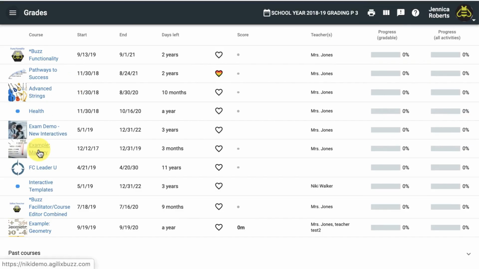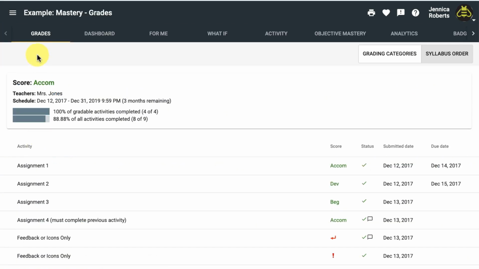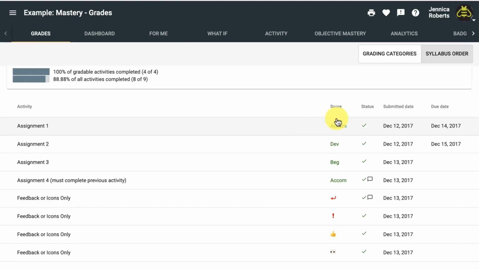From this page, we can click on a course link to view that course in more detail. First, we have a variety of tabs at the top. The first one is our grades tab. This is going to be a summary of all the grades, my score, status, submitted date, and due date.